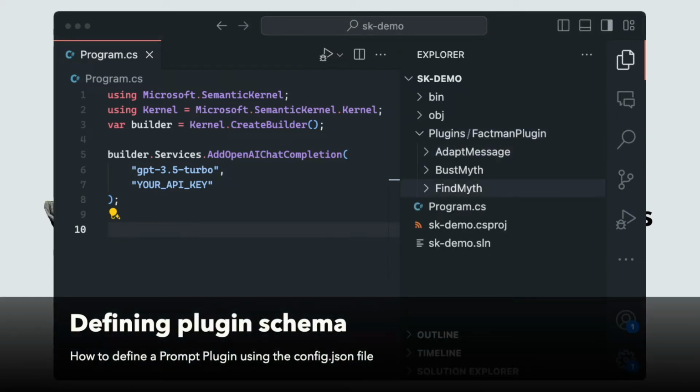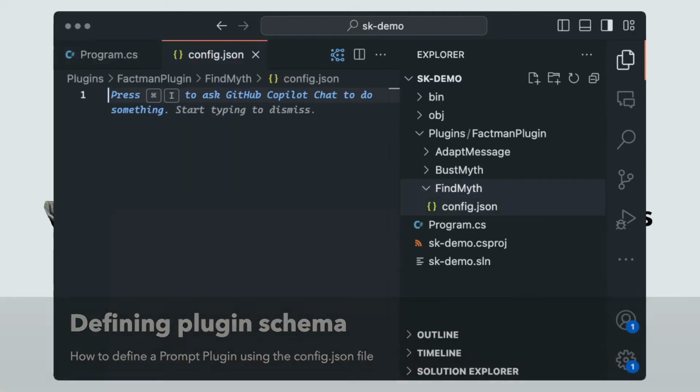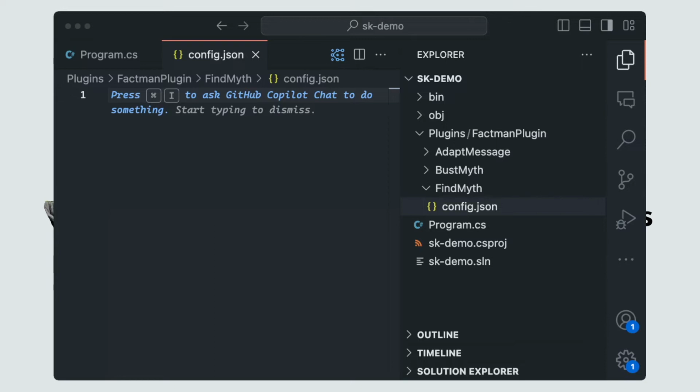All right, so first I'm going to configure the FindMyth function. And to do that, I'm going to create a new file and call it config.json. All right, so we're going to add our configuration inside of this file. And for example, we can add the description of FindMyth, and then we can add maximum tokens to use when we're talking with GPT.